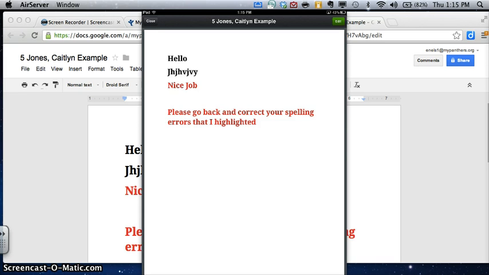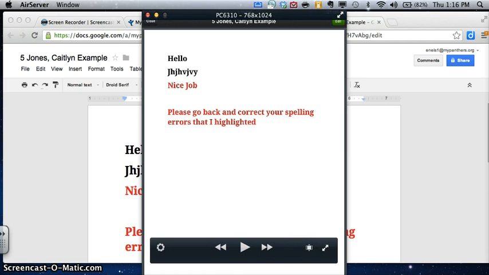So that is MyPanthers Google Docs using the Google Drive app on your iPad, which is an excellent way to grade and correct and create assignments for your students. I hope you found this helpful.